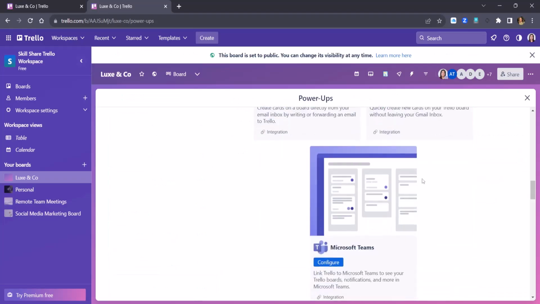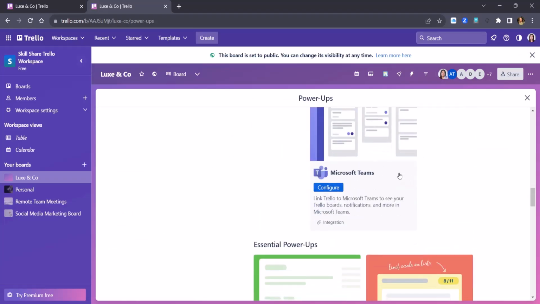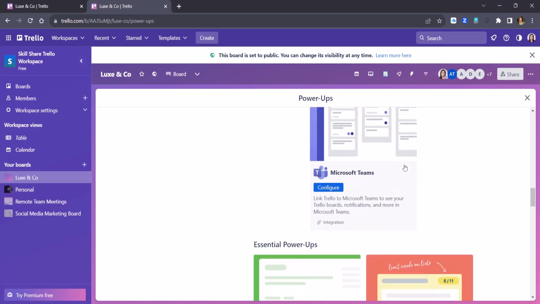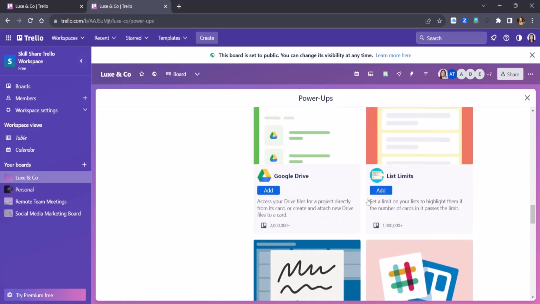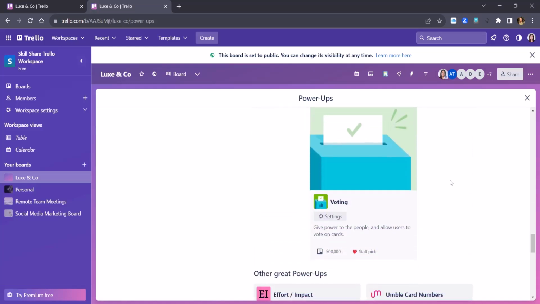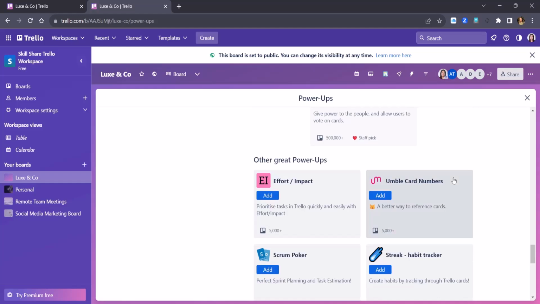You can use Gmail and Microsoft Teams, a lot of messages going back and forth. You can simply add it as a to-do or to any of your lists. And essential power-ups: Google Drive, list limits, and Slack as well. You can connect that directly onto your Trello board.